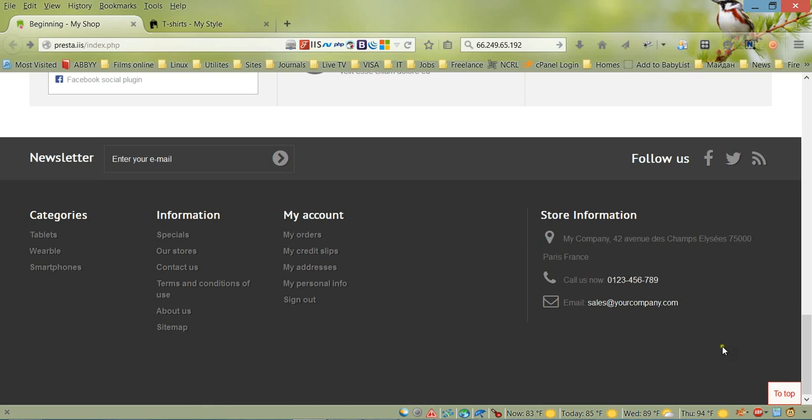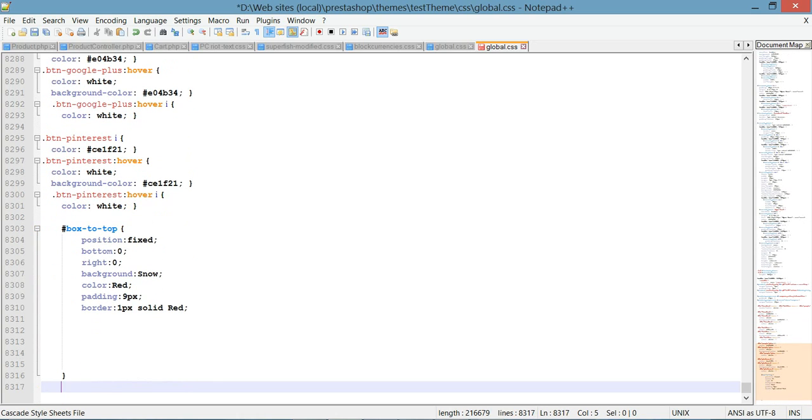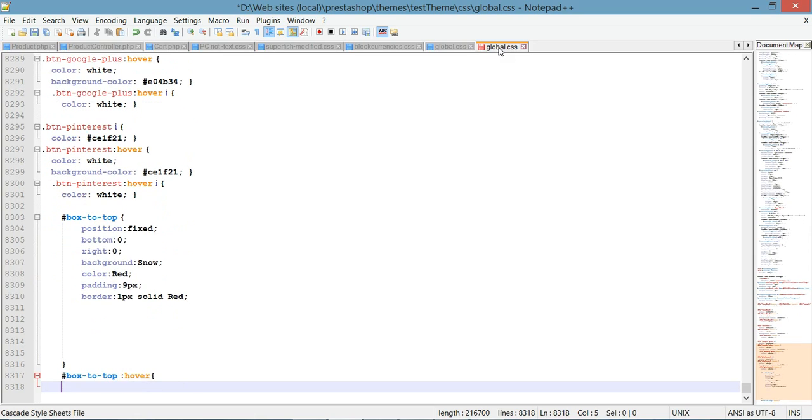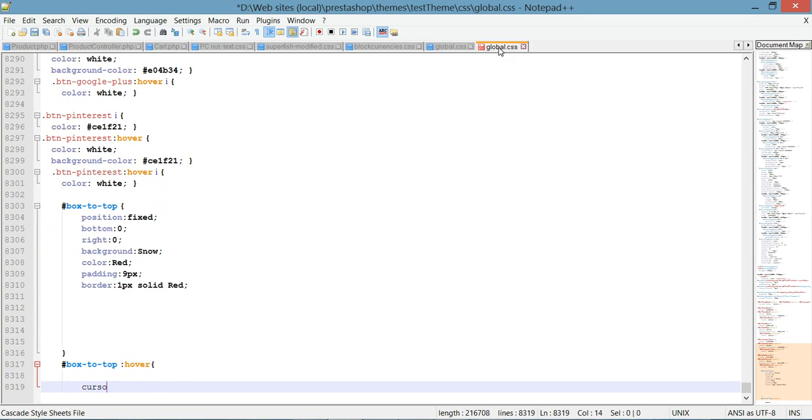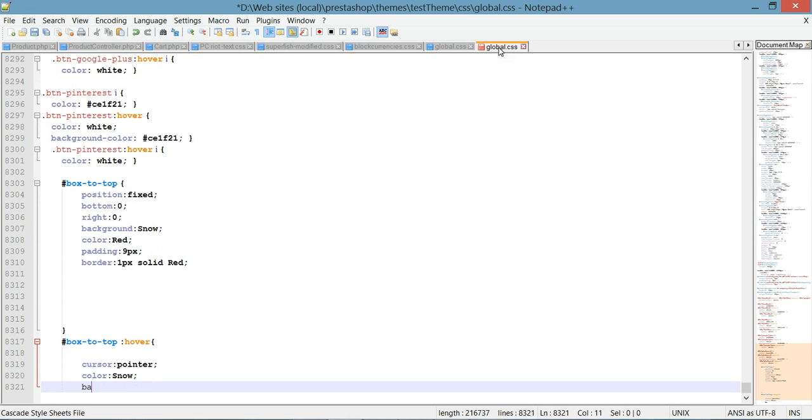We're going to add an extra style so that when you hover over it, the cursor changes. To do this we use hover, and then cursor pointer. Then we flip the colors: the color of the text will be snow, and the background will be red.